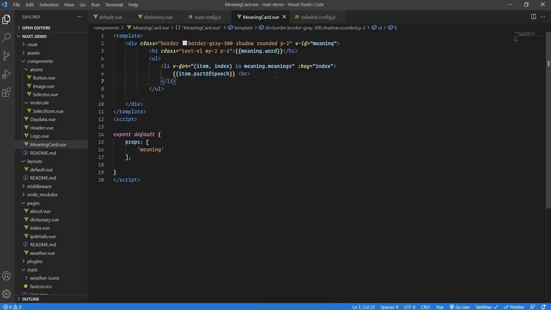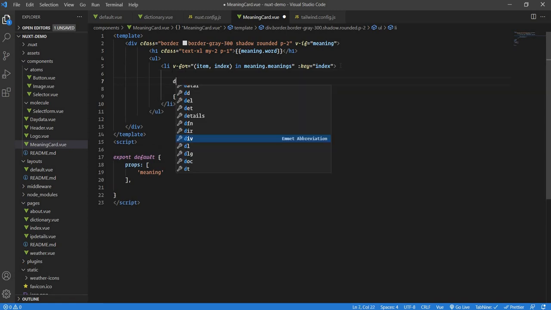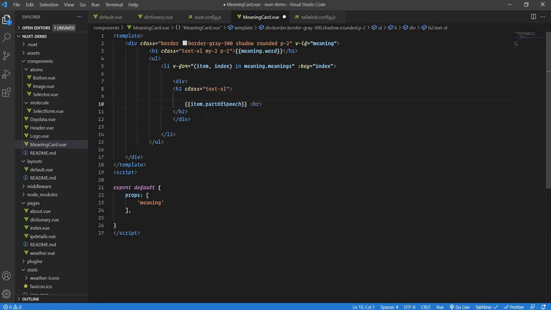So what we are going to do, we'll wrap this all in one div, and then it will be easy to arrange as well. So we will have something like this. So div, and let's put this inside this. Oh, sorry, in as a h2 text xl, and let's have it over here like this. Give it a space, and yeah, that should be okay.